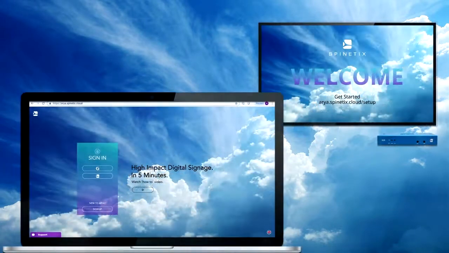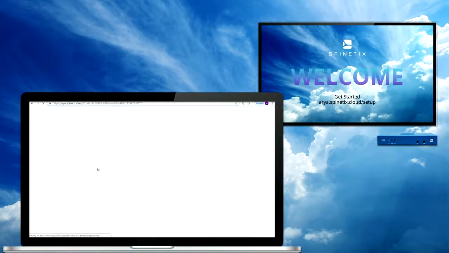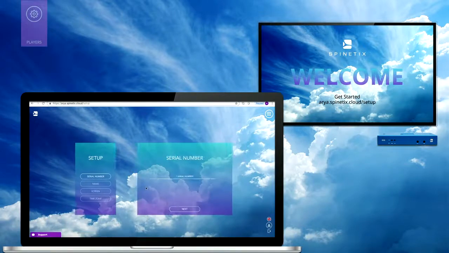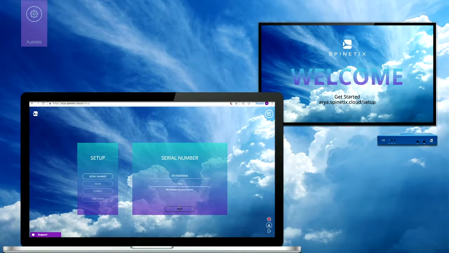Sign in or sign up if new to ARYA. Set up your player. Type your player's serial number. Type the PIN shown on your screen. Name your player.